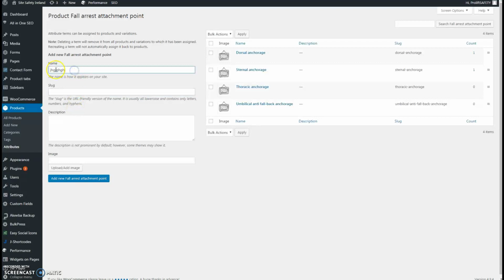Okay, so after you enter the name, you skip everything else. Description and image are not shown anywhere at the moment, and you just click the Add New button, and the new value appears in this table. That's it. You don't have to click this link, it just opens a value edit page. So you just create the needed number of values, and we go to products.